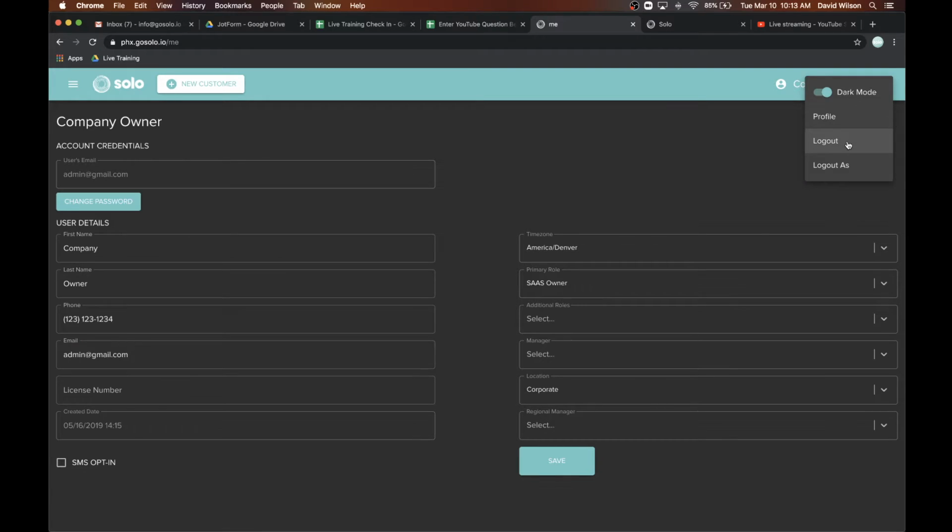Other thing is log out, and that's really going to be it for the sales rep permission. I have a log out as because I am logged in as a company owner from my username as a Solo sales employee. So this would just be there for me. You would just have profile and log out.